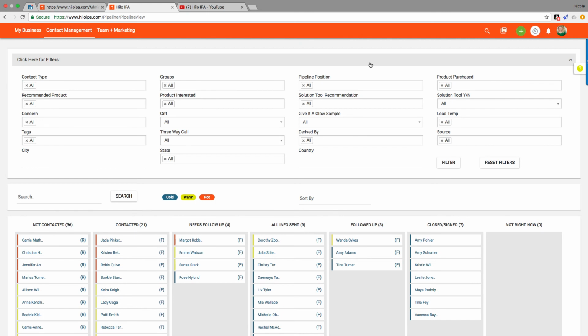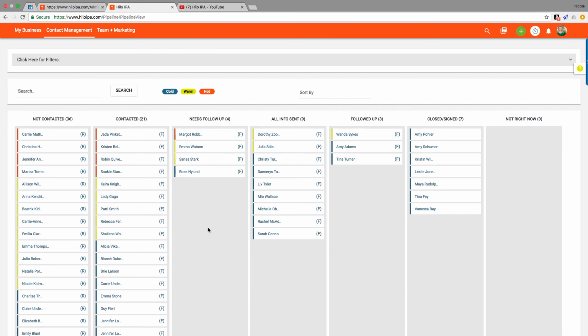Now, lastly, we have these little R's and F's next to the contact names. What these do is allow you to easily add contacts to your new reach outs and follow-ups lists manually. The R's are only shown next to contacts in the not contacted column because R stands for new reach out. Clicking an R will add that contact to your new reach outs queue on the goal tracker. F is for follow-up. Clicking the F next to a contact's name will add them to your follow-ups queue on the goal tracker.